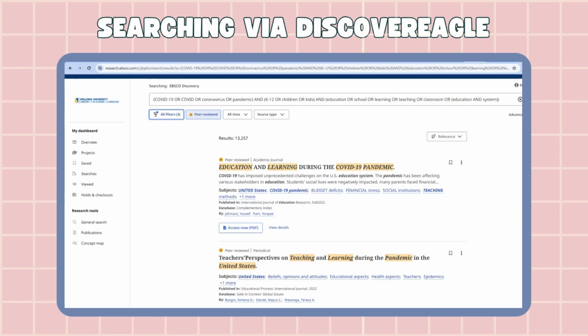So now we hit apply, and as you can see, we've narrowed our results down to 13,257. So we've still got a lot of results to search through, but we've definitely eliminated quite a few results as well. And it is normal to have a couple of results that are off topic, but the majority of your results should be on topic. If they're not, that might be a sign that you should adjust your keywords. So this is just a general summary of how to do a keyword search in Discover Eagle on the library website. And we're going to move on to database searching next.